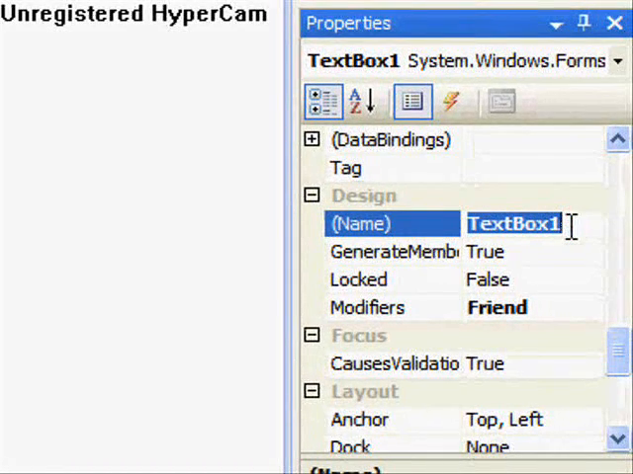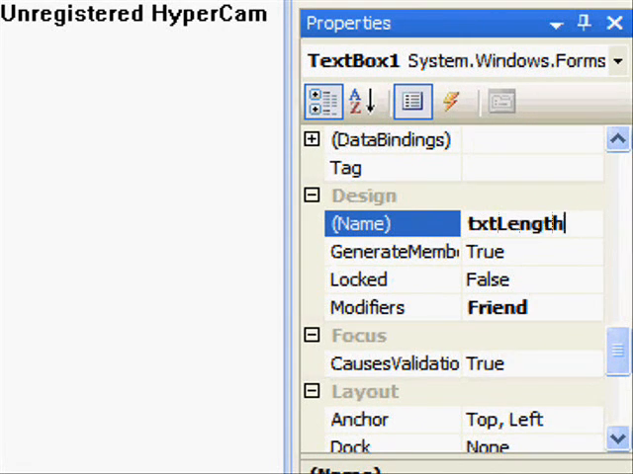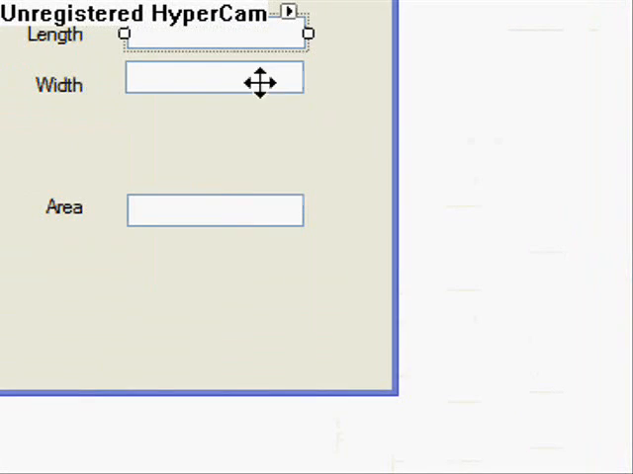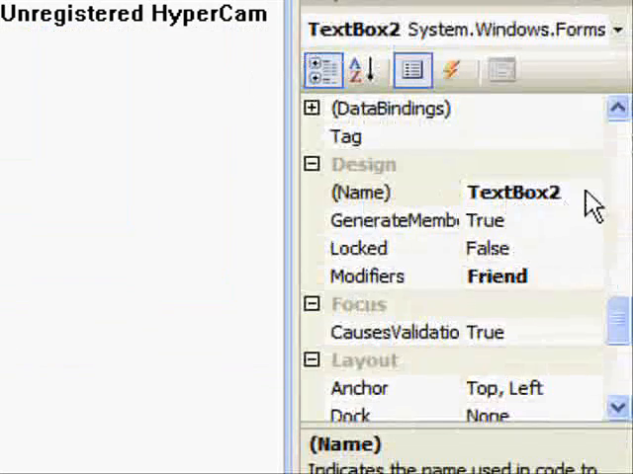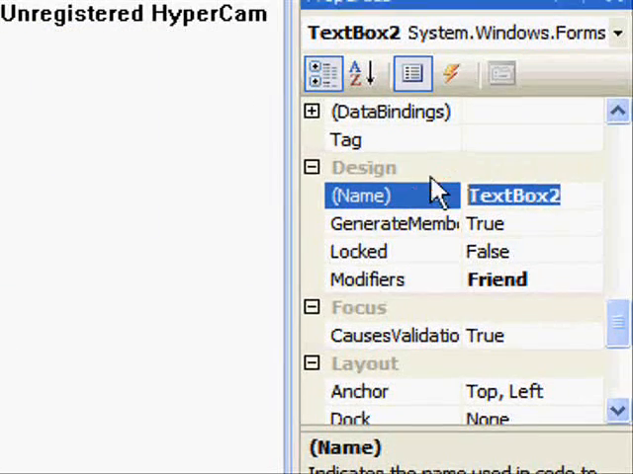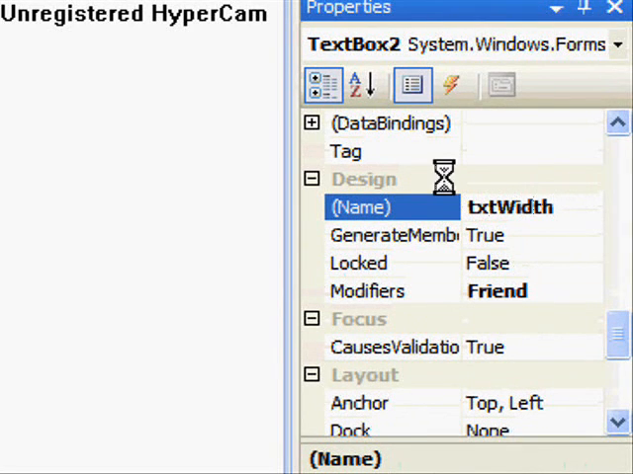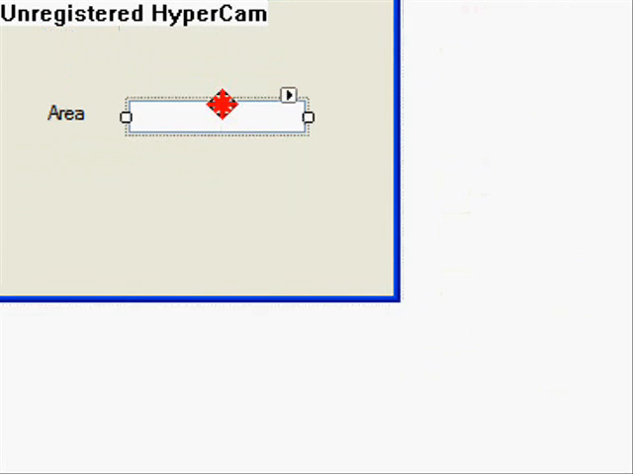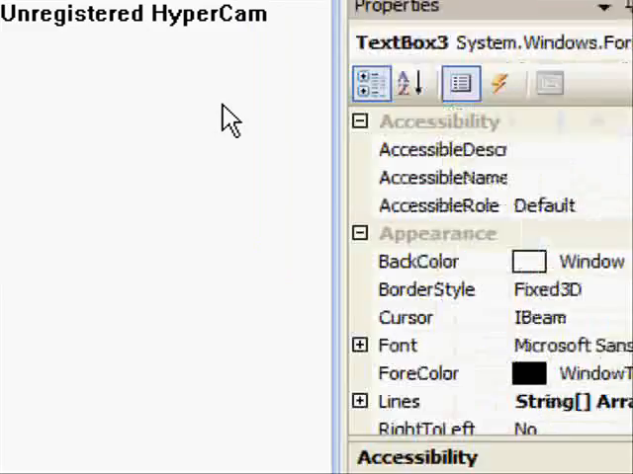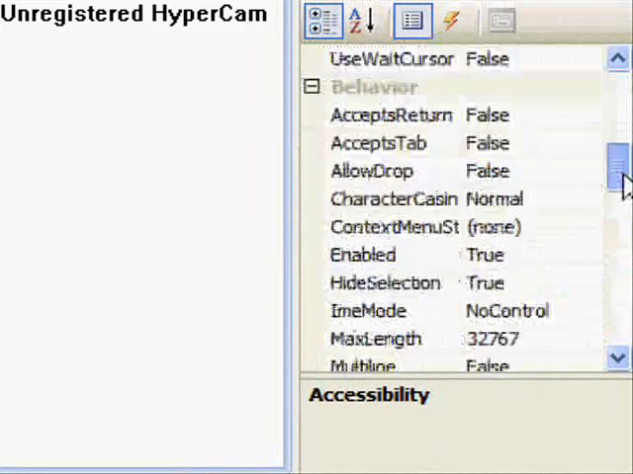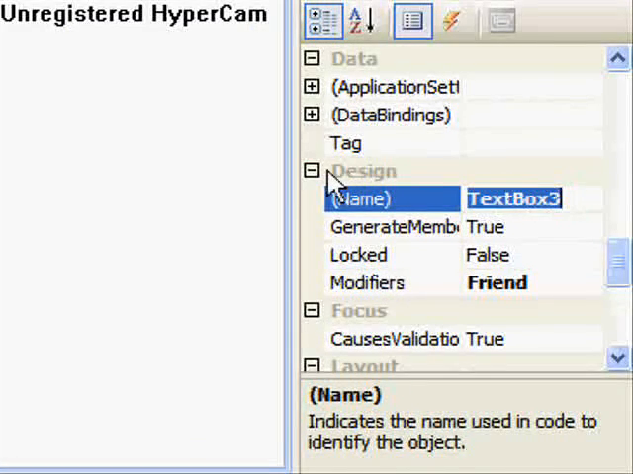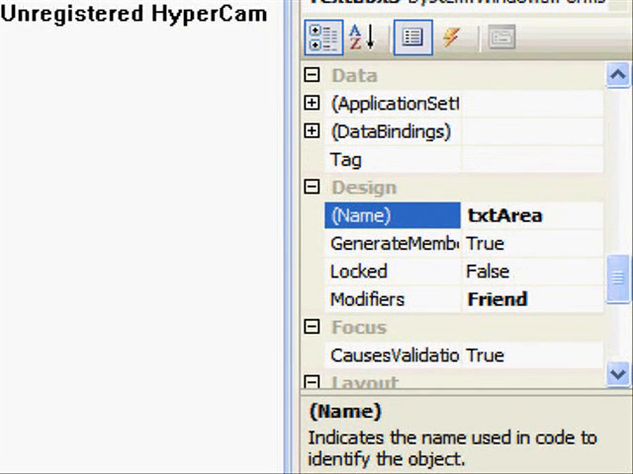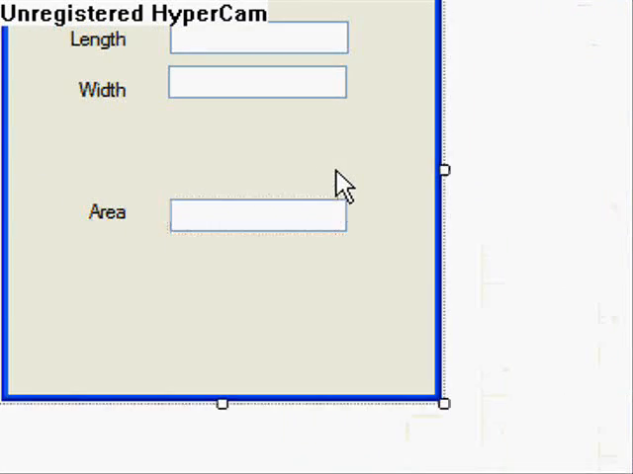Let's call it txt for the prefix so we can find it easily in our code. Length. Hit enter. And that'll be the name. Let's go back over here to our GUI, find width, and change its name to txt width. And finally, come over to our GUI, select this area text box, come down to our properties window, go to name, type in txt area. So now we have our GUI set up.